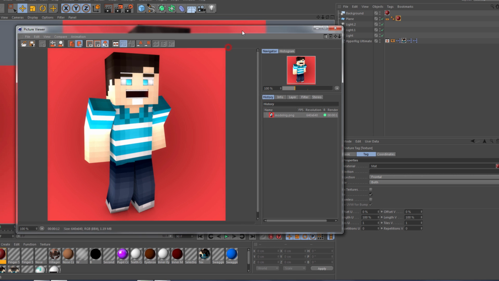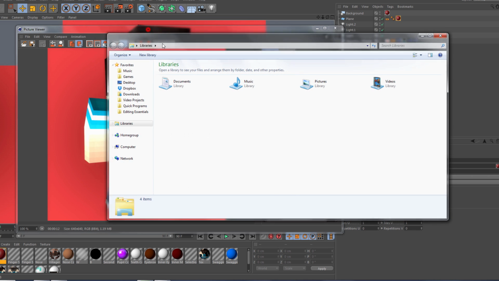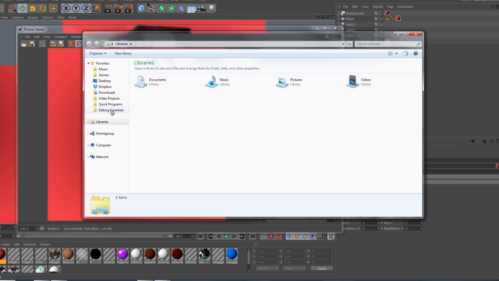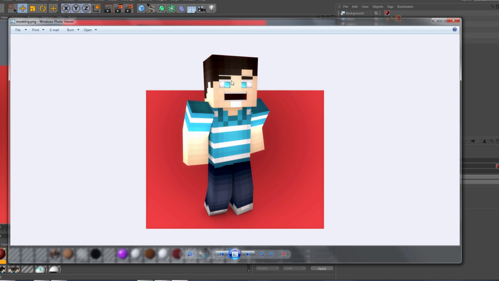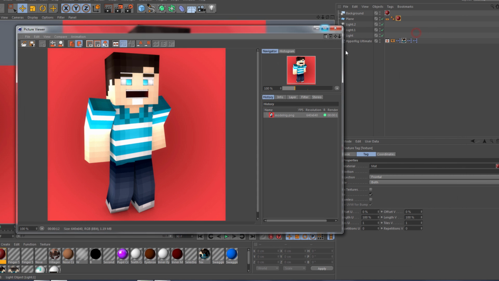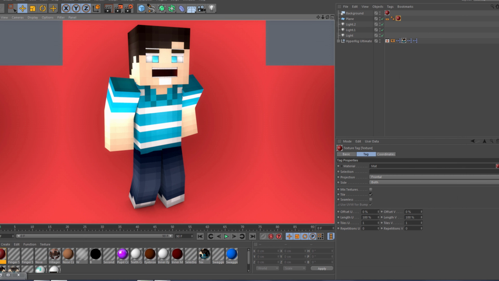And there you go, there you have your render, and you can see the file by going to wherever you saved it, and we called it model rig, and there you have your render. That's pretty much how I do the models that you see, the Cinema 4D rigs that you see on the thumbnails and stuff.